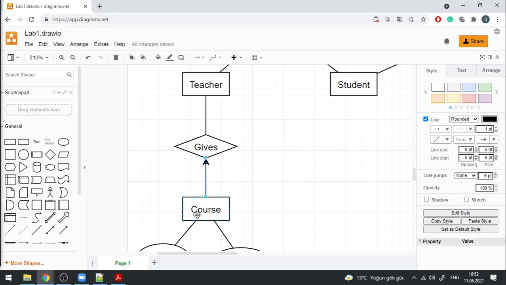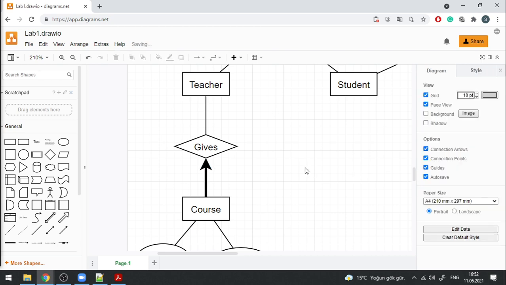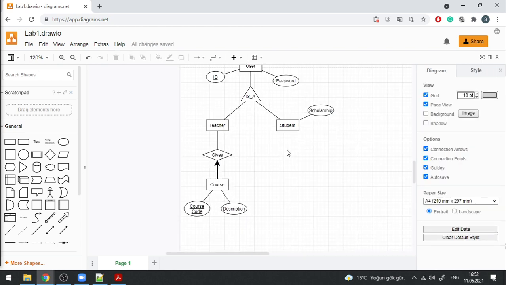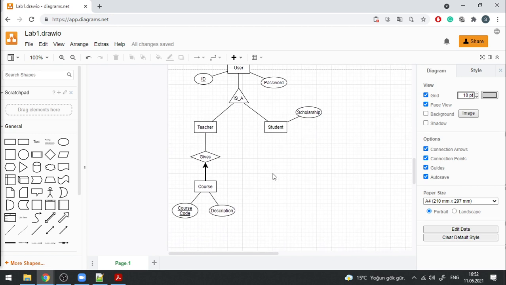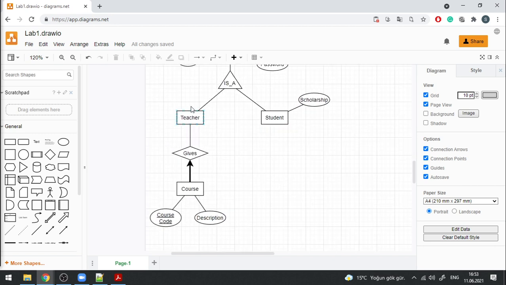We had total participation on the course side, meaning that every course should be taught by some teacher. So while this line is selected, for the line width, I'm going to make it thicker. We also had an enrolled relationship. It was defined on top of the gives relationship. We need to use the aggregate relationship.